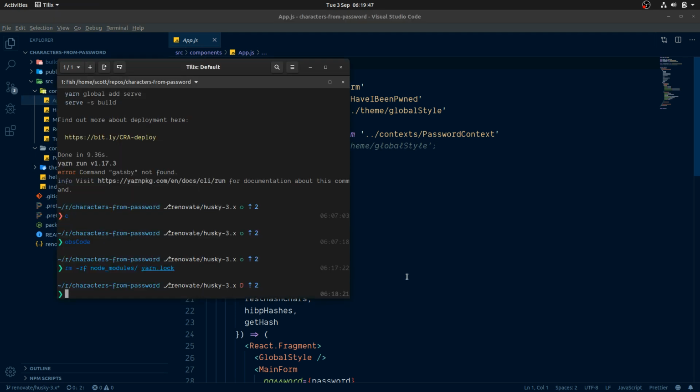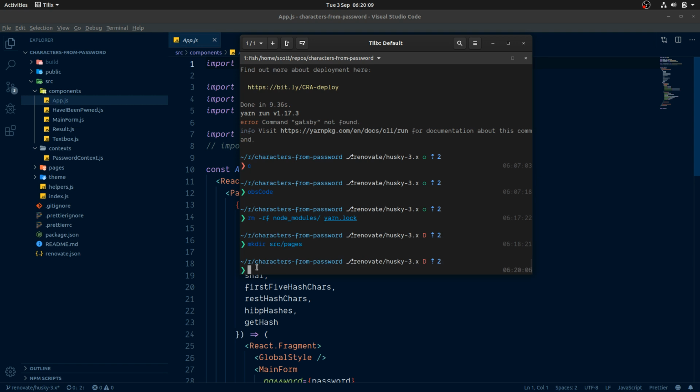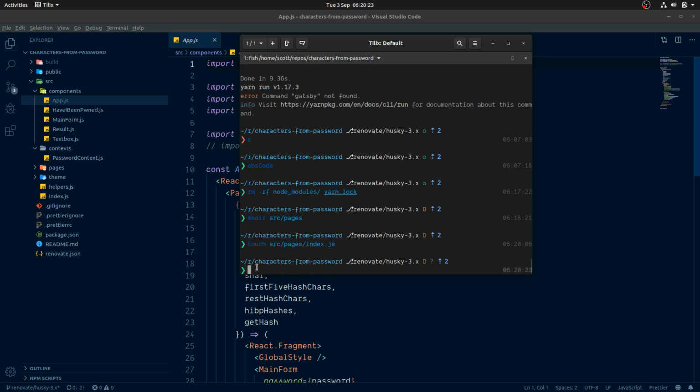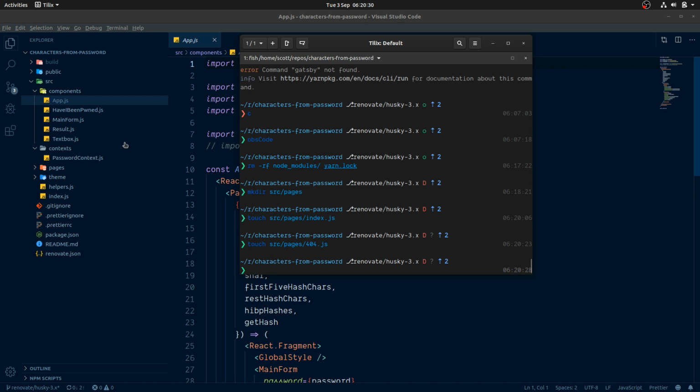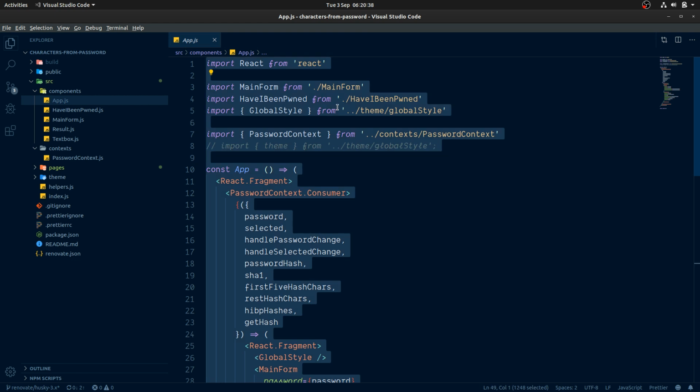So create a folder somewhere for our page one to go. mkdir, it's going to be in src/pages. Then touch, I think it's index, isn't it? src/pages/index. Let's do a 404 while we're here as well. Okay.